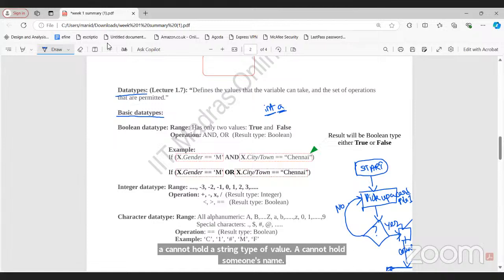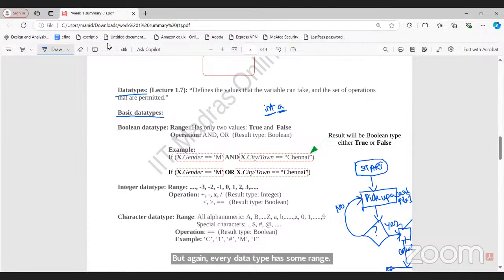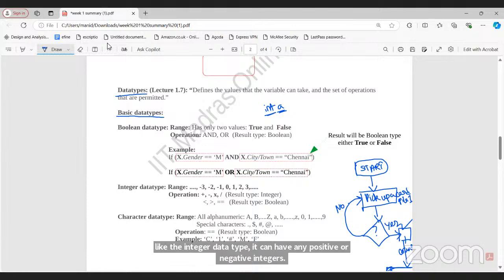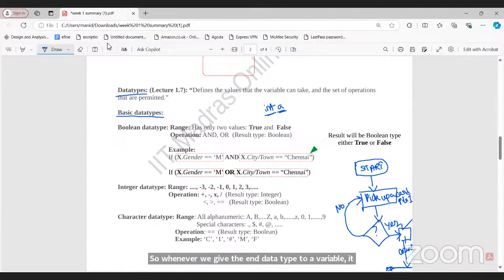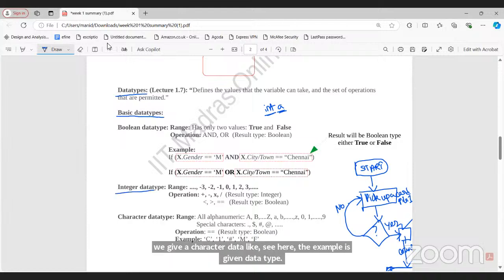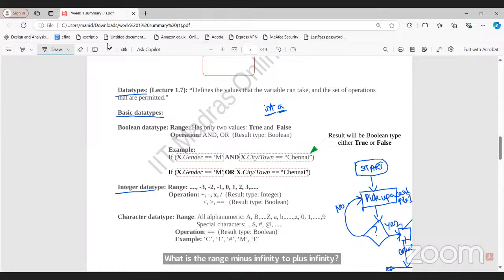But again, every data type has some range. The integer data type can have any positive or negative integers. So whenever we give the int data type to a variable, it can hold any positive or negative integer value. Here the example is the integer data type. What is the range? Minus infinity to plus infinity. That is the range of values it can take. What are the operations we can perform on it? Since they are integer type values, all kinds of arithmetic operations like plus, minus, multiply, divide, and any kind of comparison operators.